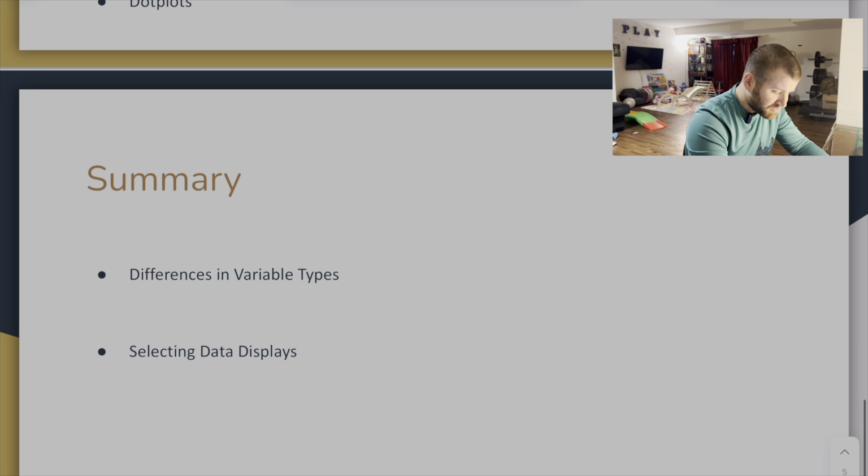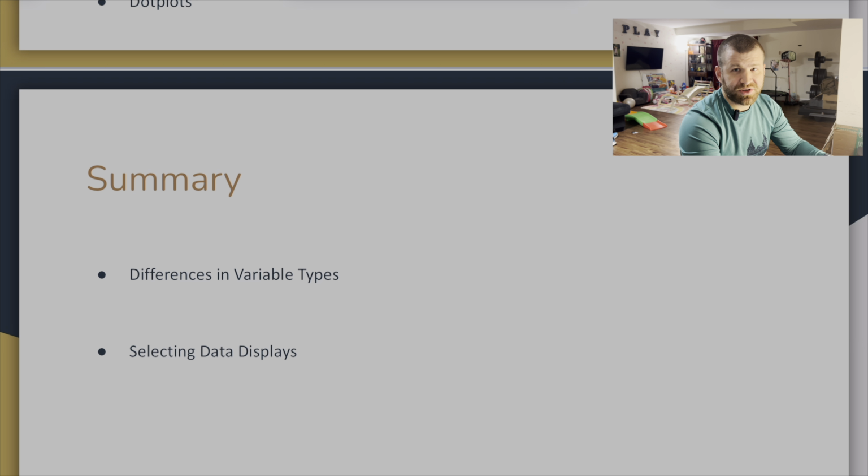And so, in summary here, you've got 2 different variable types. You've got quantitative and categorical. Within quantitative, you also have discrete versus continuous. And then depending on which type of variable you have, that will dictate what type of data display you end up using. If you have a categorical variable, you're going to end up with a table or a bar graph. If you have a quantitative variable, you have a lot more options.